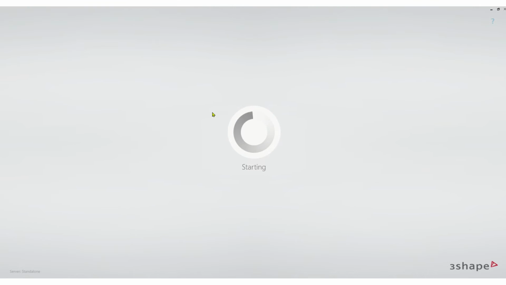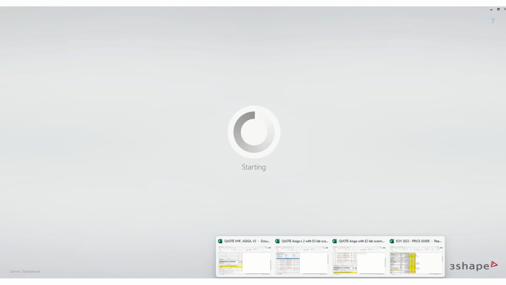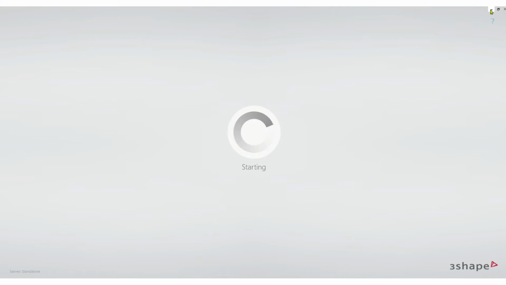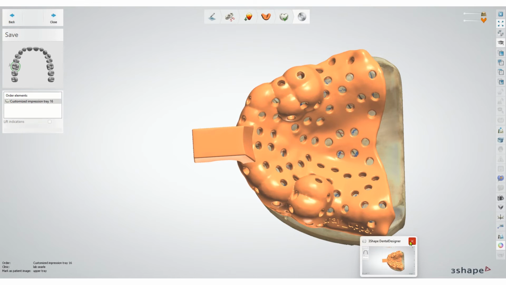So it opens up into the 3Shape Unite. Usually the first time you open this up, it takes a little bit longer to read. I think this is the first time I've most probably opened it up outside of updating to 2023. So once again, let's just close out of that one.